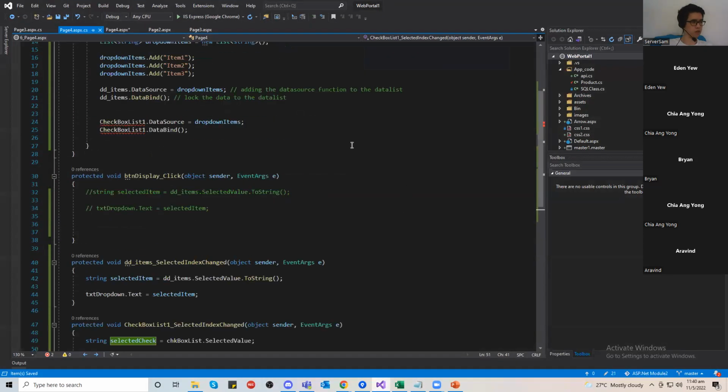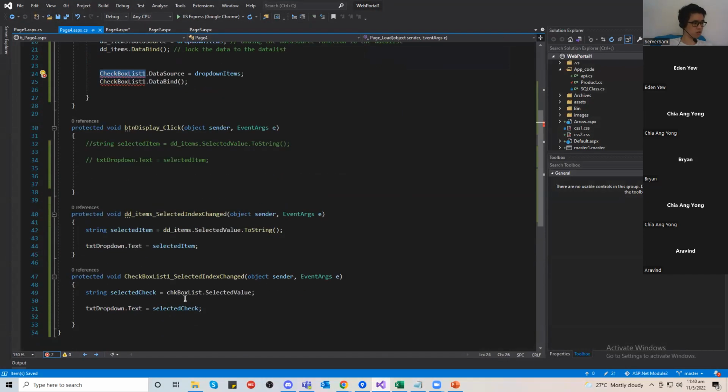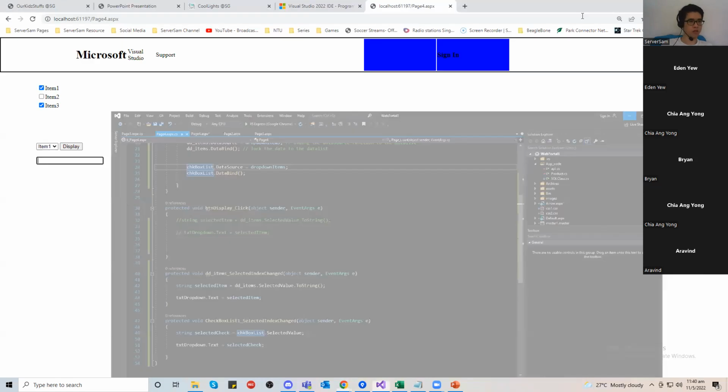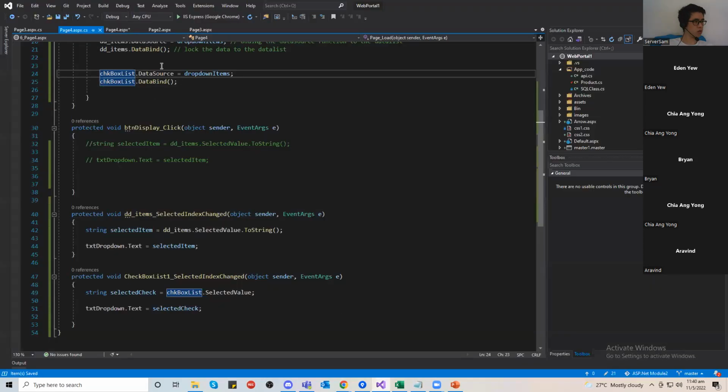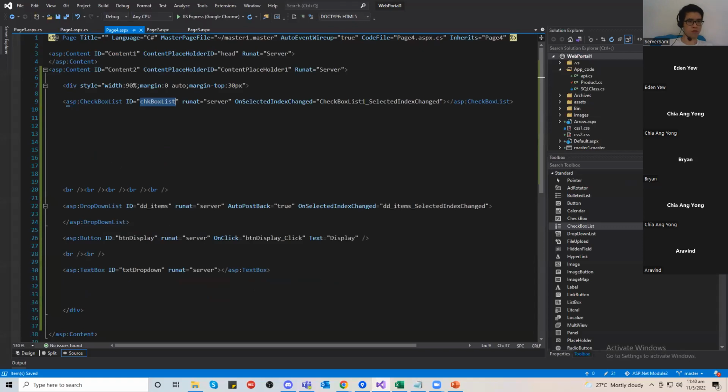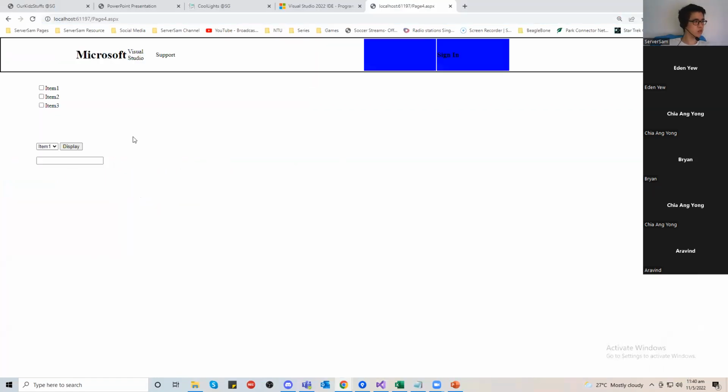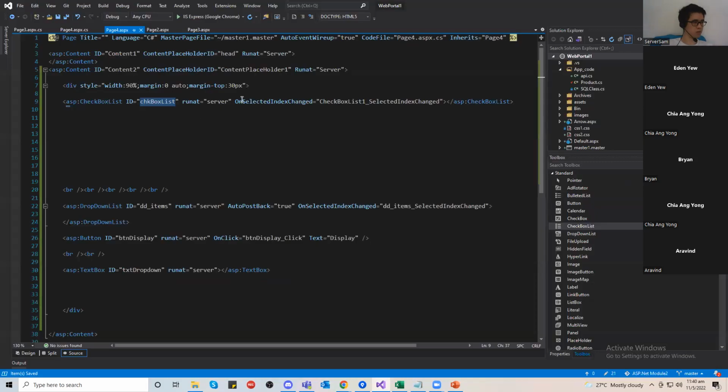Do I have an error? There's an error here. Checkbox list, right? It will go into, oops, what happened? Does not exist. Oh, save. If you click, wait, something missing. Auto post back true.